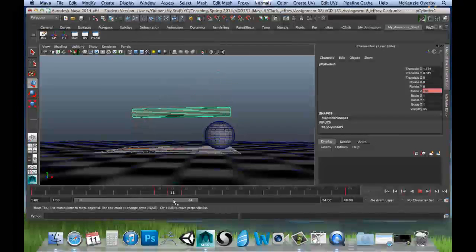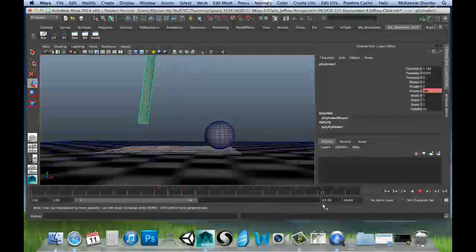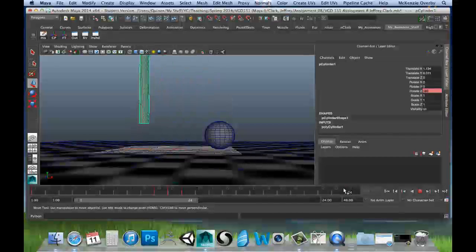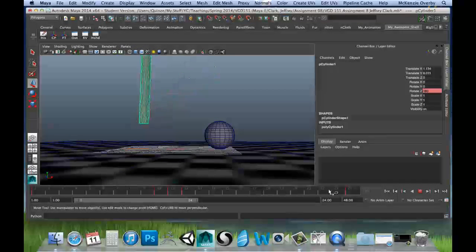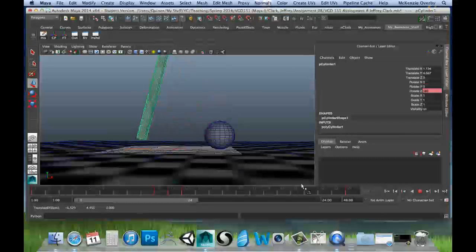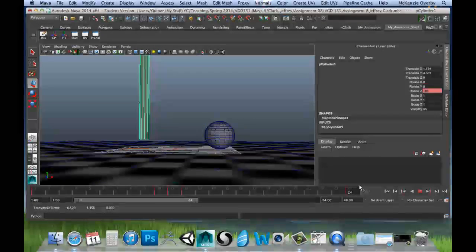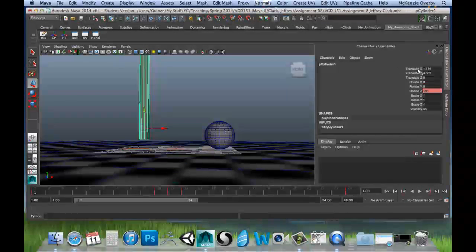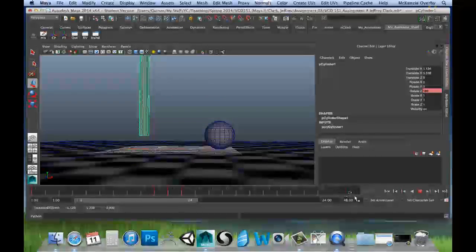So let's see what we've got here. Alright, just a simple down and back up again movement. So this will be pretty easy to replicate. So we can move this back a little bit, or just move this down a little bit, and do something like that. Because we don't have any keys on our translation here, it didn't really affect our animation very much when we did that.